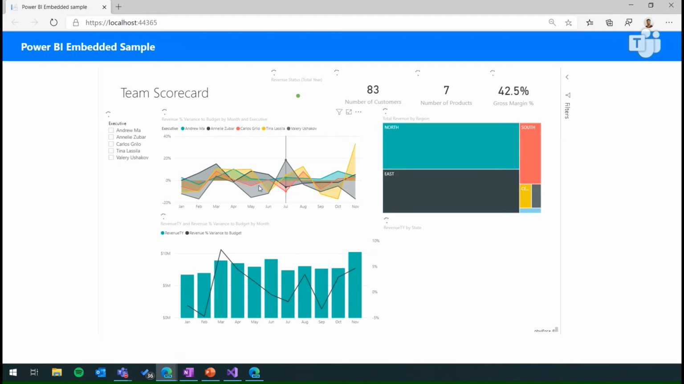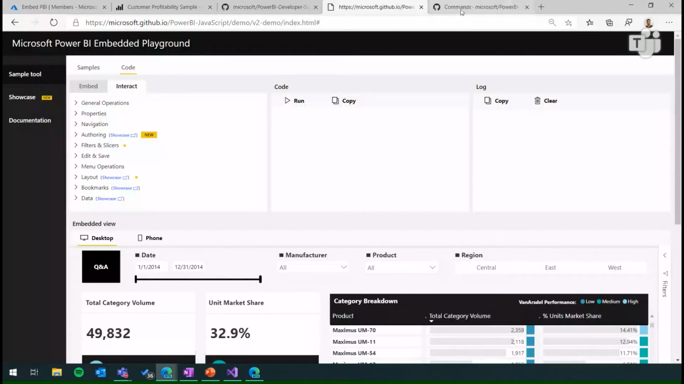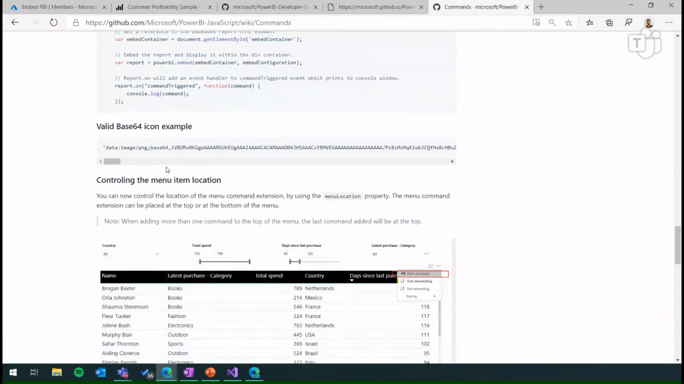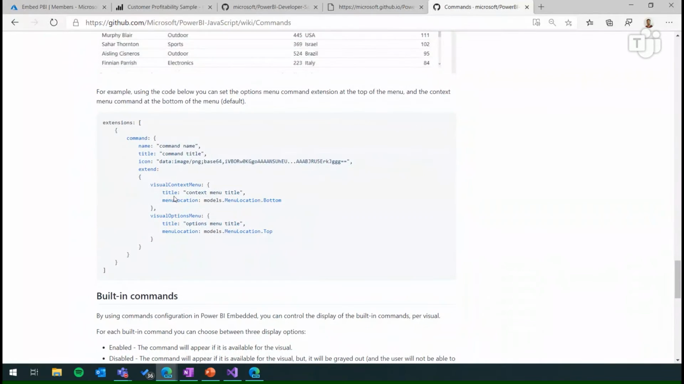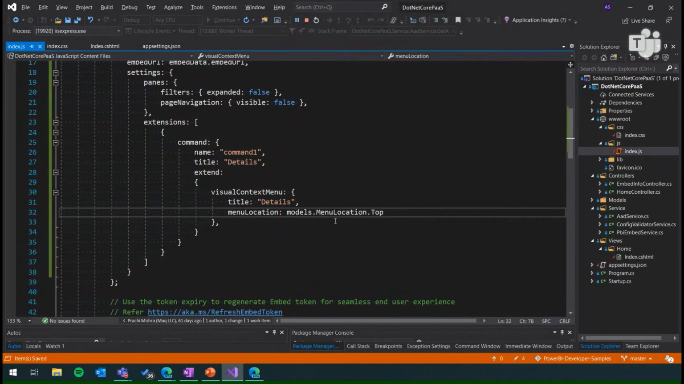OK, now whenever I right click on a data point, I have the details here. Now, if I don't want this to be the last item, I can also control the details location. So I'll go a little bit to the bottom of this documentation page, and here you can see this menu location. By defining the menu location, you can really reorder these menus however you like, and we also have the possibility to hide the built-in commands.